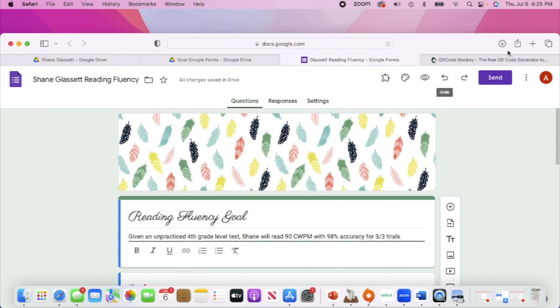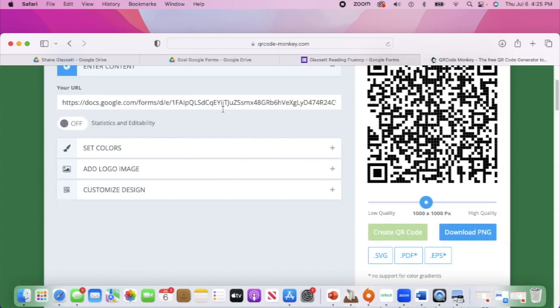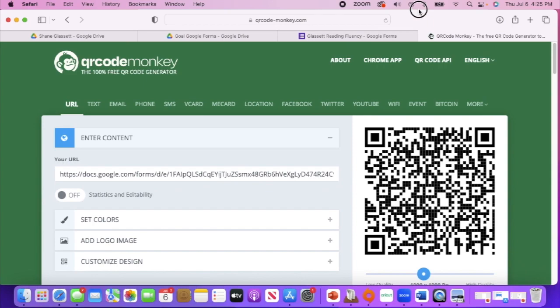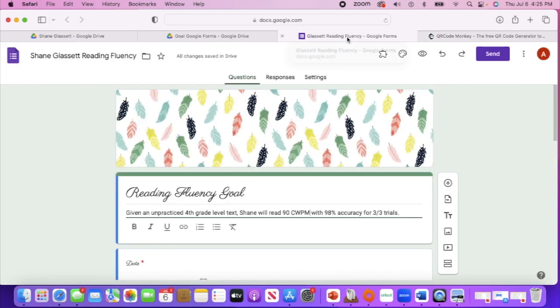If you want a free QR code generator, I did find QR Code Monkey, and so that's right here. So just qrcodemonkey.com. So you can definitely do that. But to get your QR code, because I have my aides and myself, we scan the code with our phones while we're progress monitoring, or right after, and we plug it in right then and there.